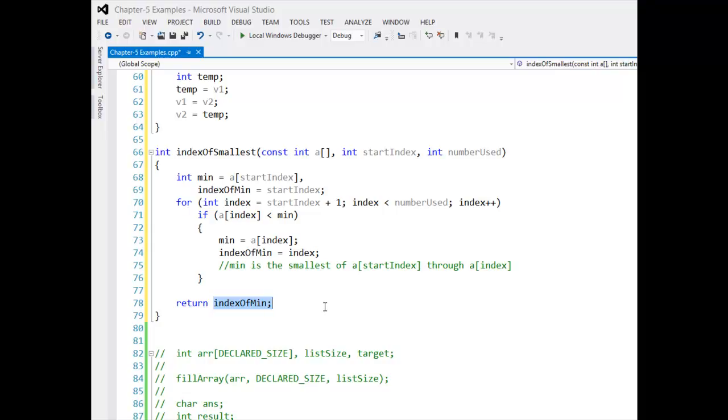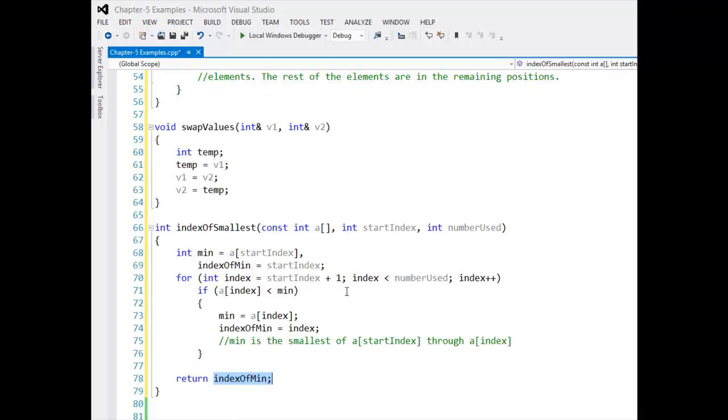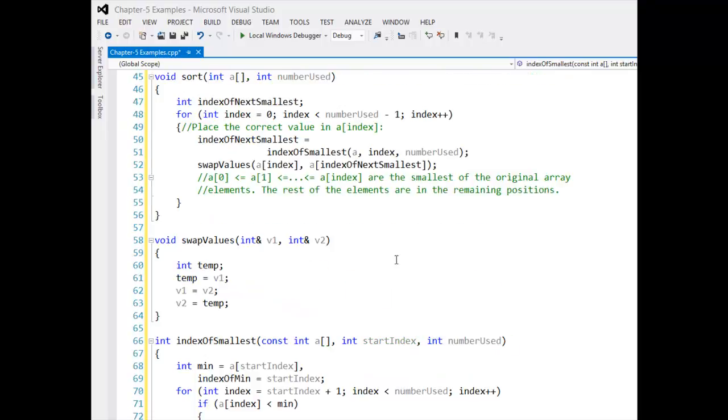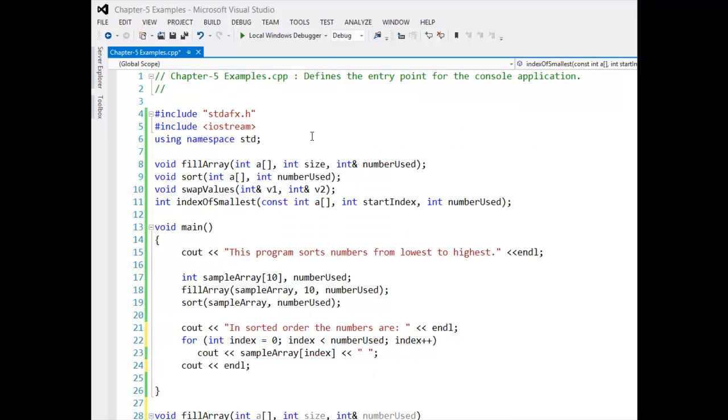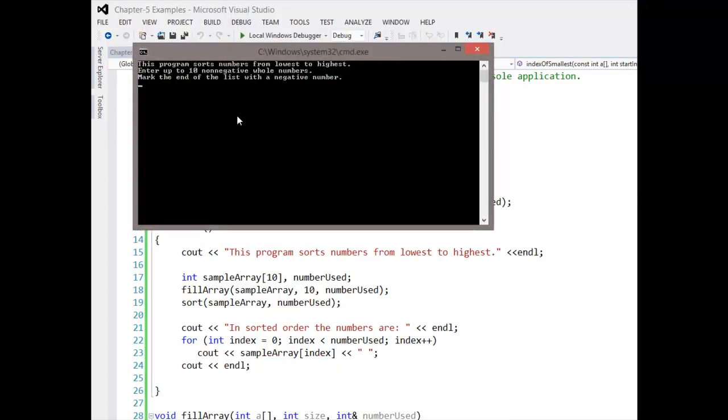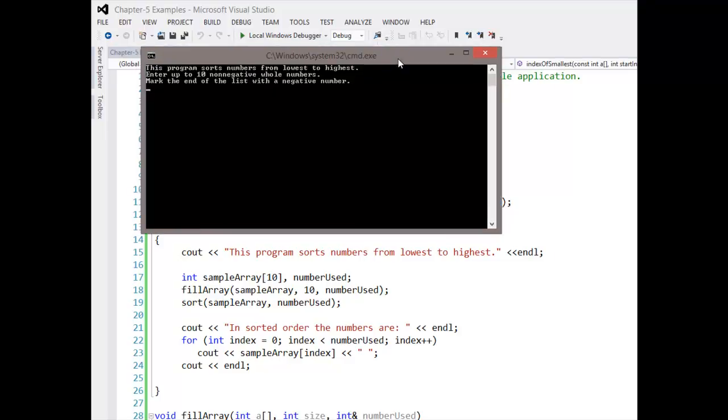All right, and this example is from the book. This is what I have to cover. There are simpler or easier or more efficient ways of doing this, but they were trying to show you a couple of different things all at once: a function calling another function, and some other things. And then if I try to run this, "This program sorts numbers highest to lowest. Enter up to 10 non-negative whole numbers, and mark the end of the list with a negative number."